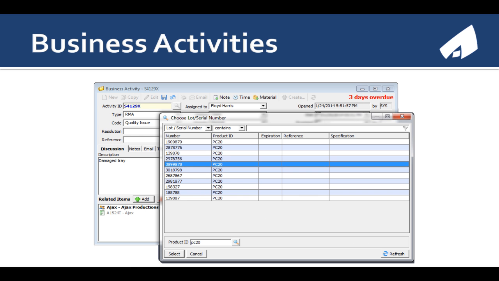And we've also added a new lot serial number lookup window. You can search for all lot numbers across your entire inventory, all products, or you can filter it down to just a single product and then browse and look up any lot numbers for that one product.